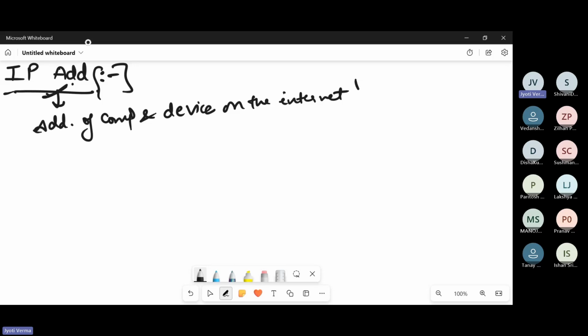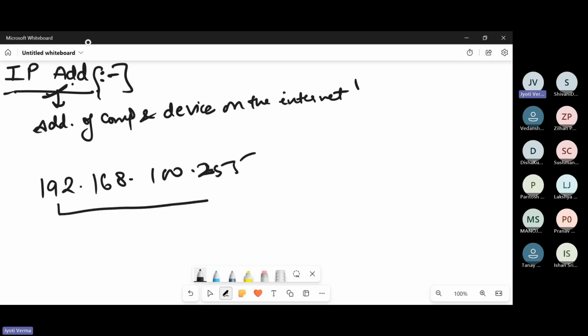Okay, so if I give you this, suppose this. What is this? This is the IP address. Okay, so let me share my screen. I'm sharing you the image. Just wait a second.